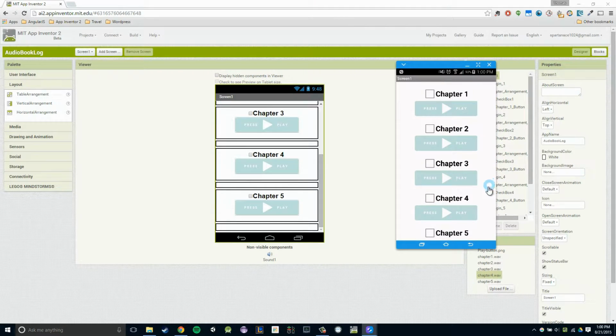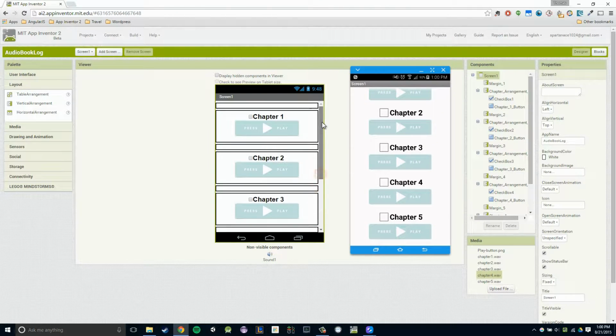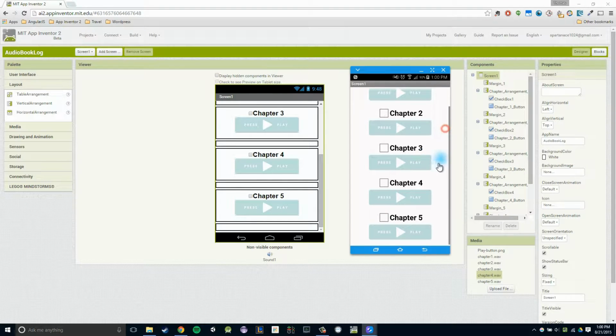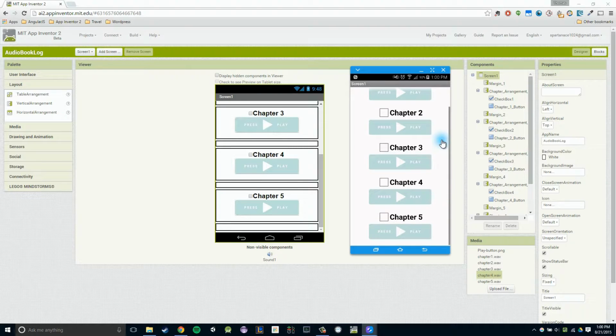So the first thing we want to check is, is everything laid out the way we wanted it to? Well, this looks pretty good, right? We laid everything out. All of our margins are correct. Our chapters are all titled correctly. So far, I think our layout's pretty good.